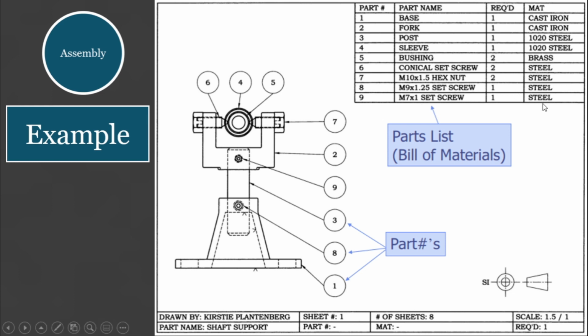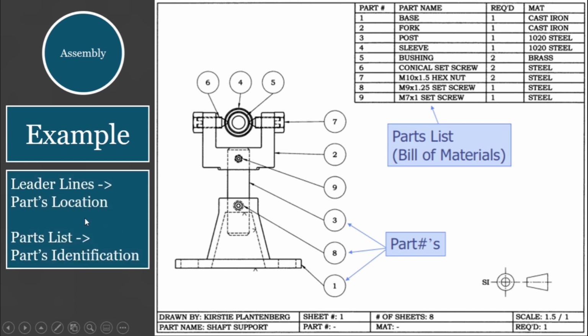If you want to know more about how to identify the various types of screws, you may click on the notification displayed above. Now, these leader lines over here lead the engineer or craftsman to the location of the part, while the parts list or bill of materials will tell the trained person what that part is. As a summary, leader lines point to the part's location, while the parts list or bill of materials helps in part identity.